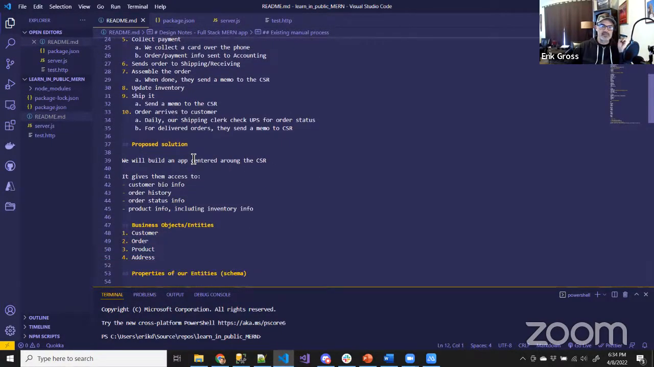But our proposed solution is we're going to build an application that's centered around the customer service rep. It's their portal, their workspace throughout any given day. It gives them access to information about customers. Also, they can create new customers as needed. It lets them see order history and the status of any particular order. It lets them look into a big database of product. They can't add product or delete product, but they can certainly assign products to an order, and they can review the products that are there.